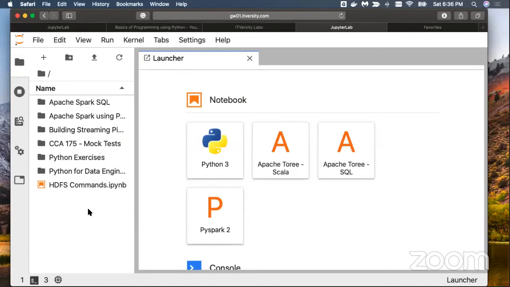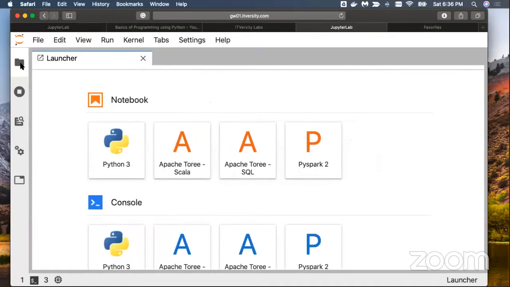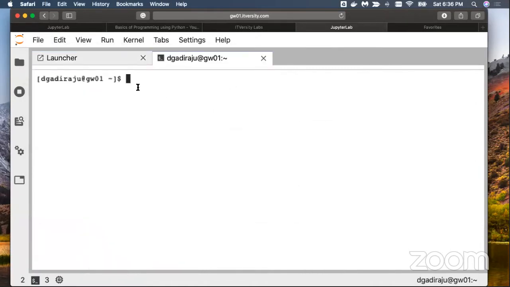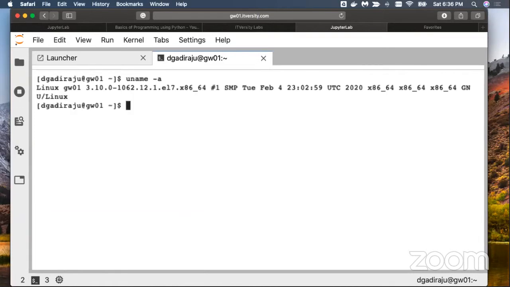Also, sometimes you want to connect to the terminal and run some Linux commands. How to take care of it? You just go to file, go to new, click on terminal, and you will be on the Linux terminal, and you should be able to run Linux commands here. You can say uname -a to get the operating system details, and run any Linux commands here. So this is how you should be able to use the gateway node and take it further.